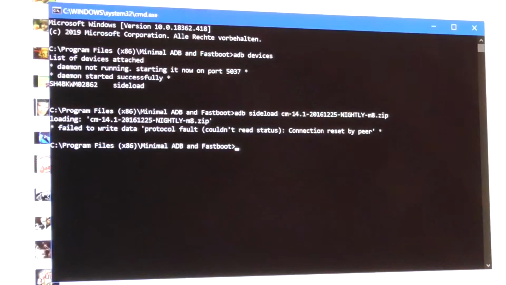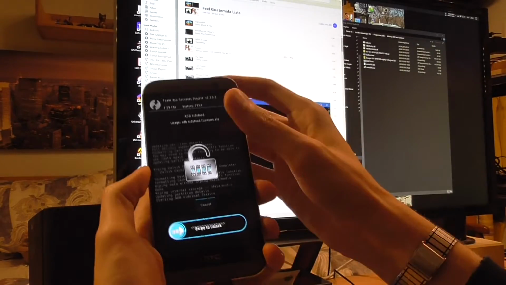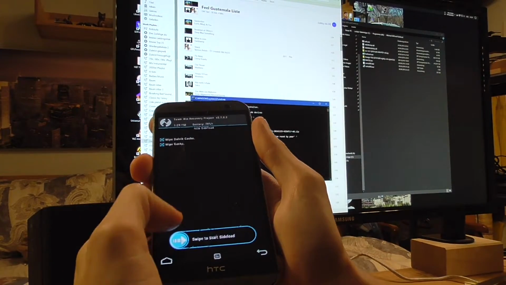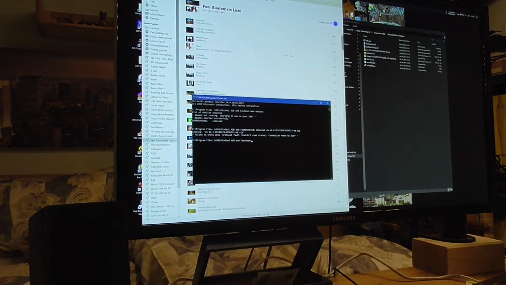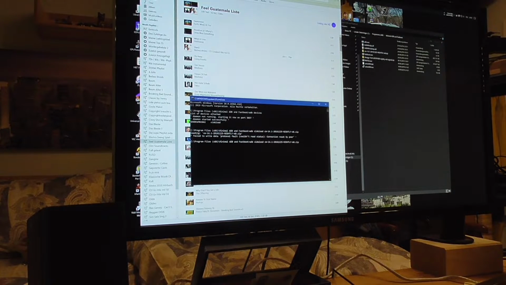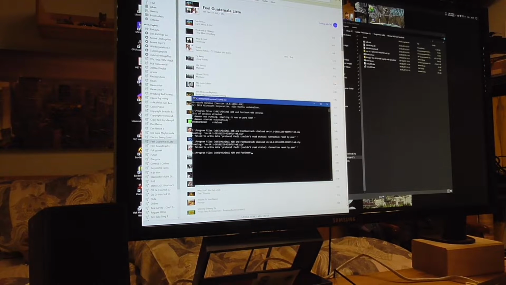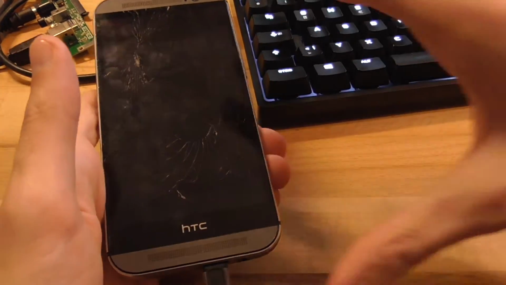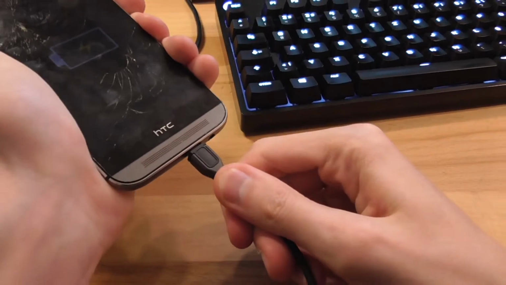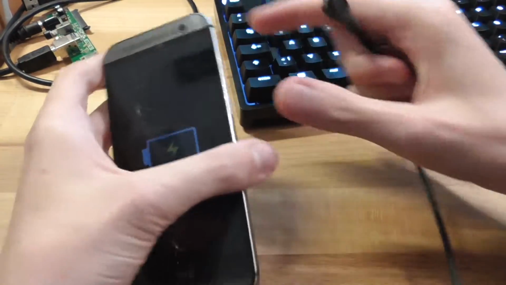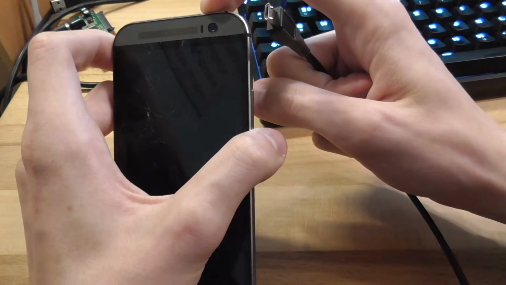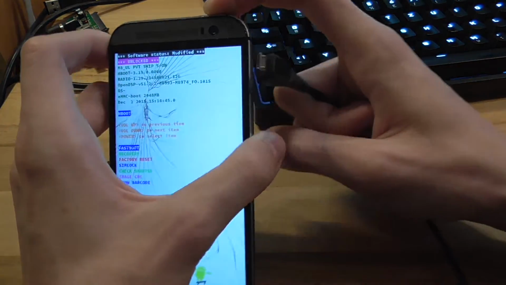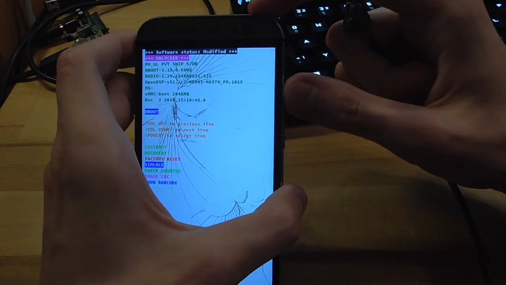Maybe I just did talk to you too long. Let's see what it did here. Let's do that again. Sideload. Swipe to do the sideload. Failed to write data protocol. Well, that's weird. So how am I gonna fix this? Well, I'm not sure actually, guys. Let's just reboot that again. I seriously have no idea what I did wrong, but I now did it multiple times and honestly don't know what caused this issue. Let's go back here, recovery.